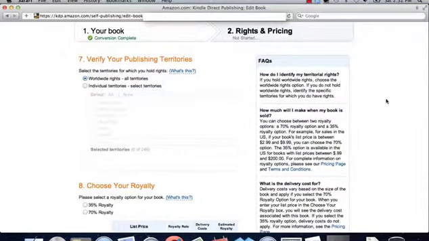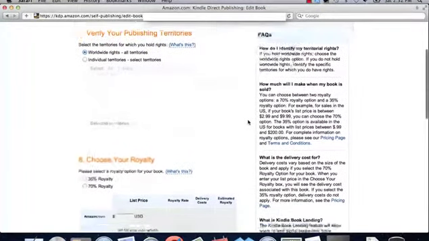So now we're on the second page, the rights and pricing. So you can see this is not started and your book conversion is complete. I actually just uploaded a real book, just to be able to get to this page. So now we're on the second page. First option you will see here is verify your publishing territories.